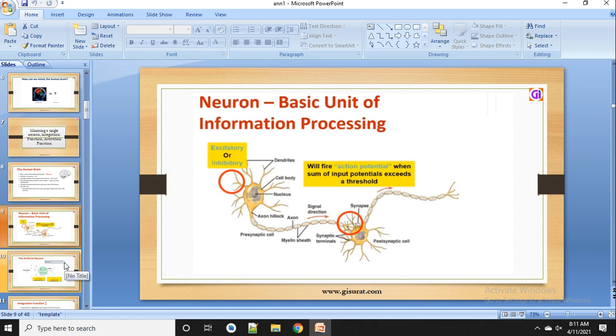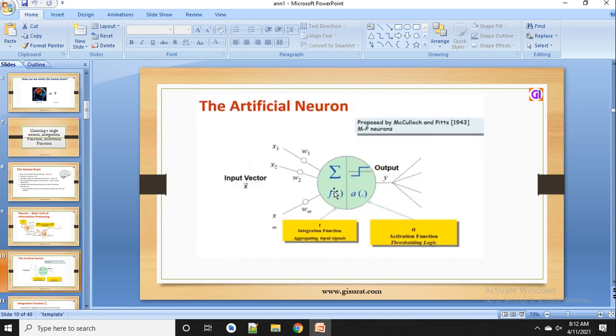There is some integration function type of thing which collects all the inputs, and according to those inputs, one function might take a decision on what to do. So we divide that into an integration function and an activation function. What is the task of the integration function? As you can see here, I have x1 to xm inputs, and here we have w1 to wm weights.